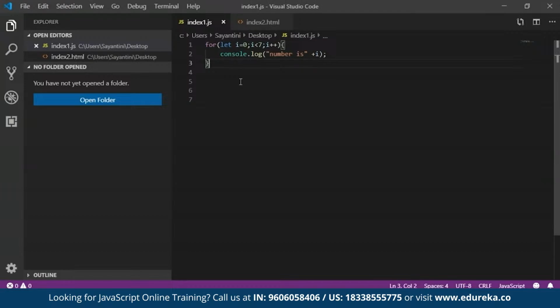So what is this switch statement? If you have a number of cases that you are supposed to check inside any particular program, you can use the switch statement. So inside your switch statement, you can add various cases and then go for the value that you want to execute.